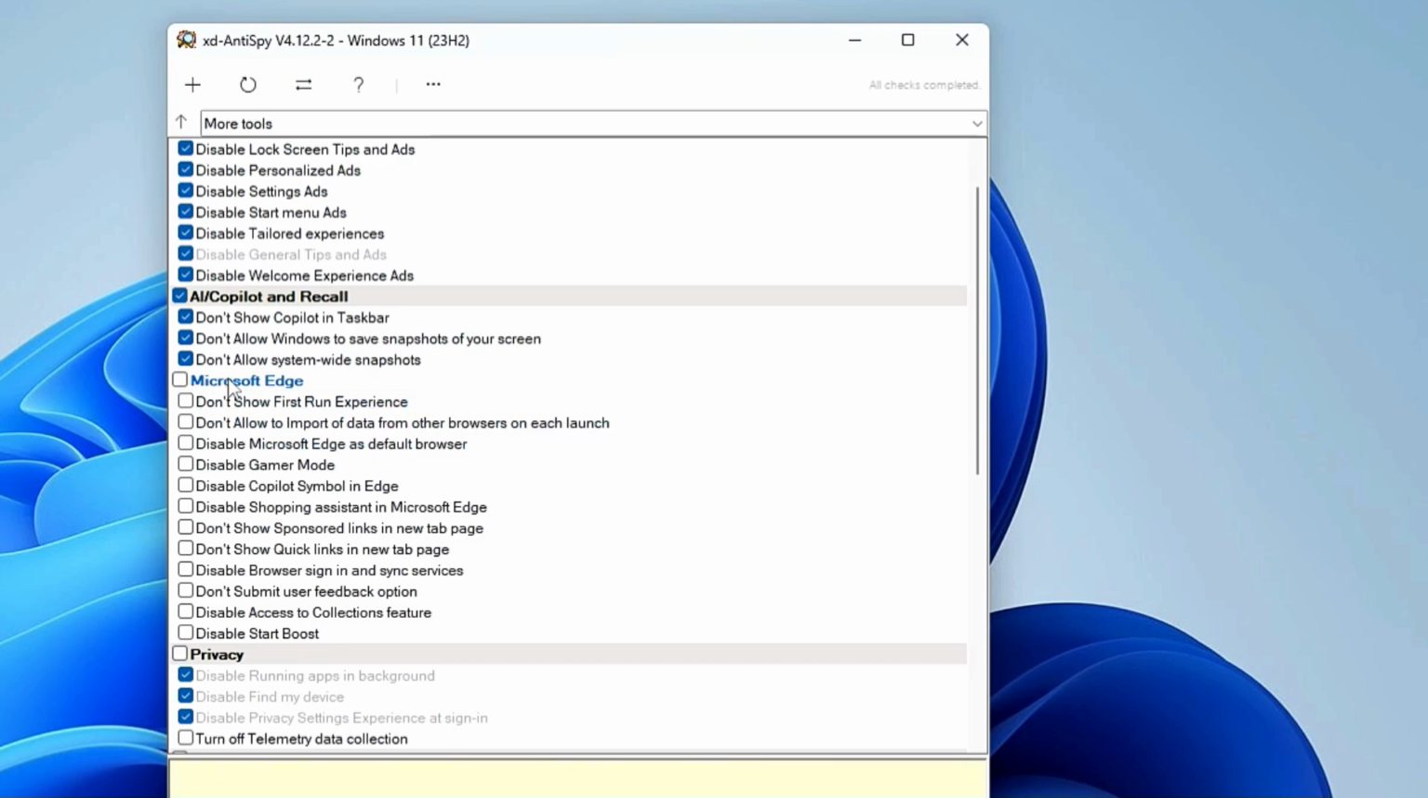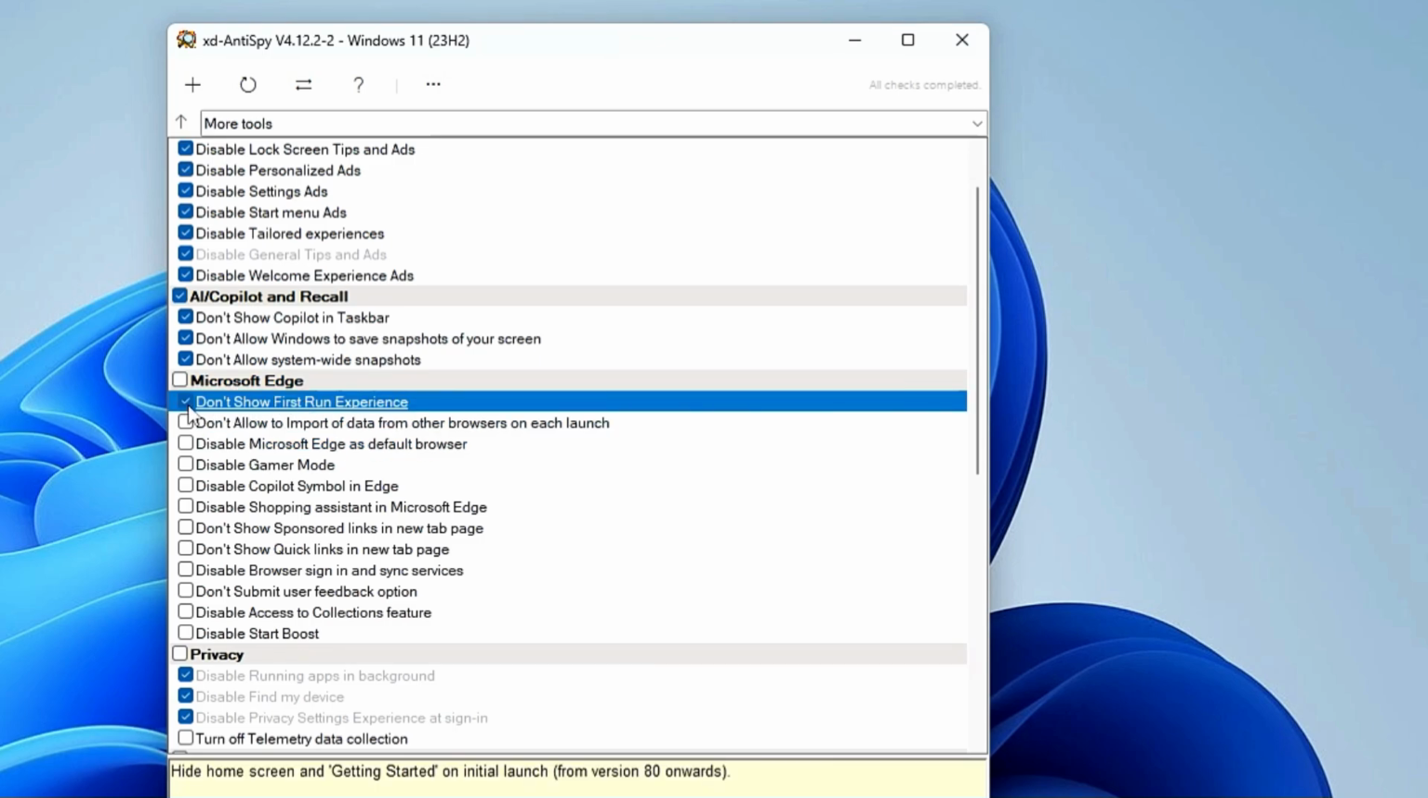Next, you have the Microsoft Edge options. Don't show first run experience. I will disable it. Don't allow import of data from other browsers. So yes, I want to disable it. Disable Microsoft Edge as default browser. Yes. Disable the gamer mode. I will uncheck it. Disable Copilot symbol in Edge. If you want to keep it, like if you are using the Copilot in Microsoft Edge, then you can uncheck it. Disable shopping assistant. I will check it.